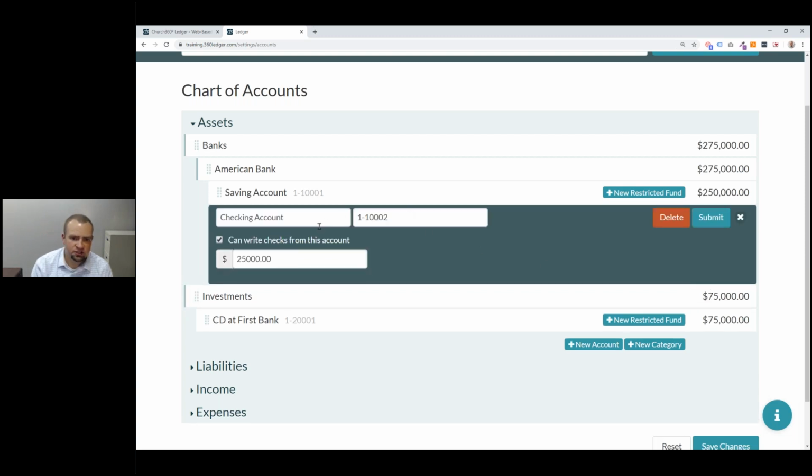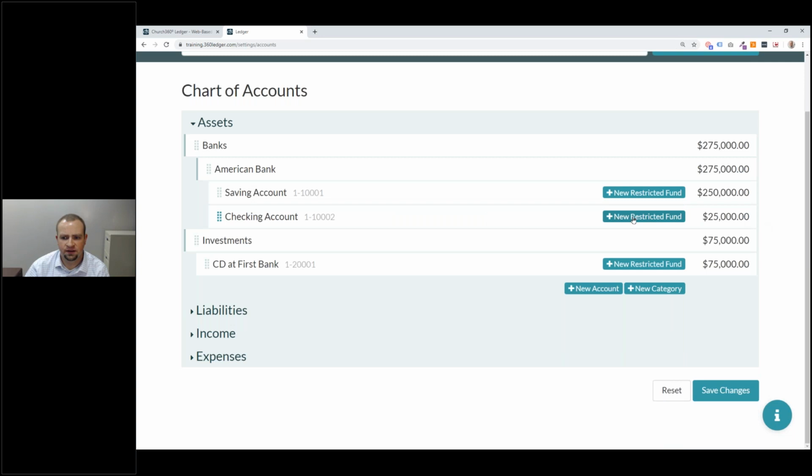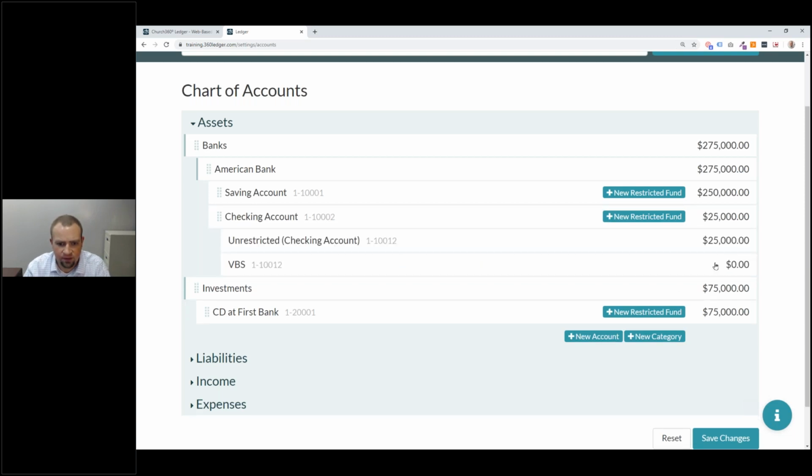Now, can I write checks from that account? Whoops, I jumped ahead as well. Why do I keep doing that? New restricted fund, VBS, account number, and then submit. There we go. I keep clicking off of it. When I submit that, I not only get the VBS account, but I get an unrestricted checking account.